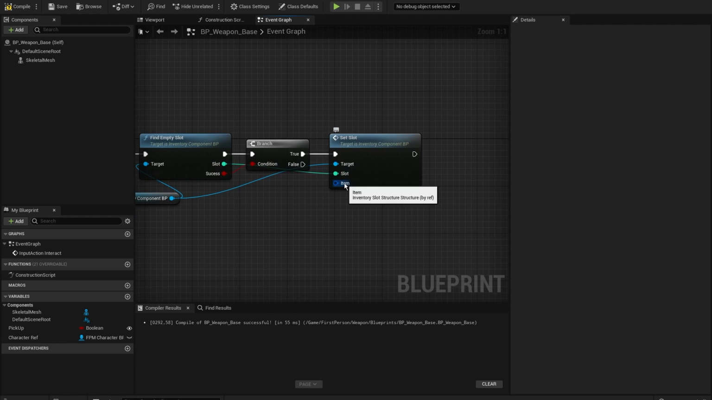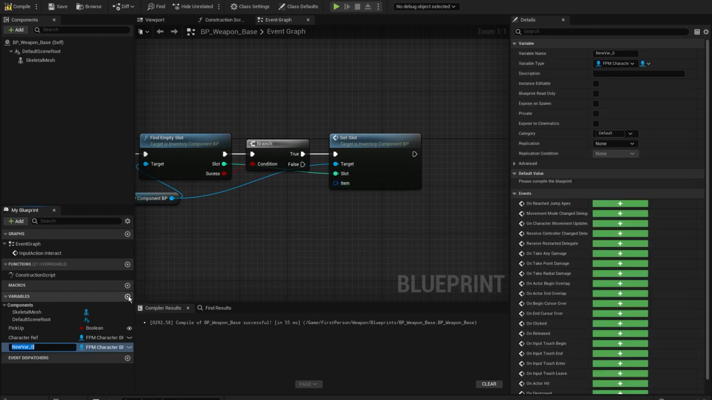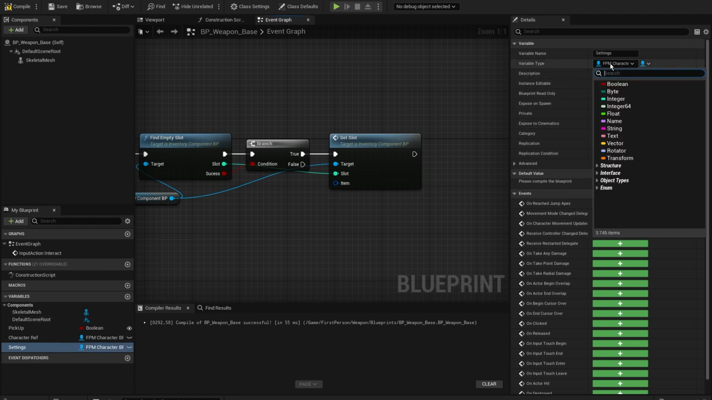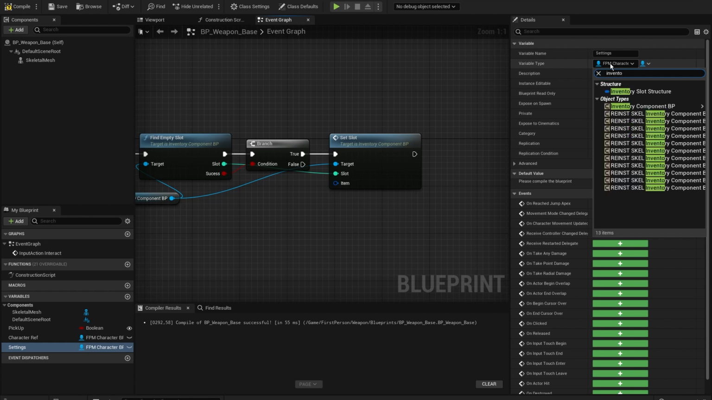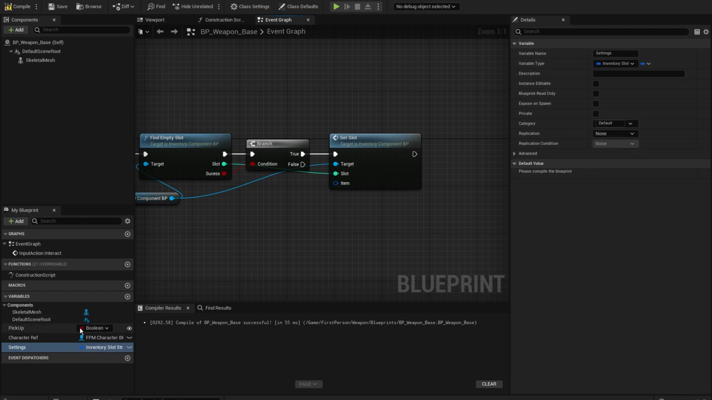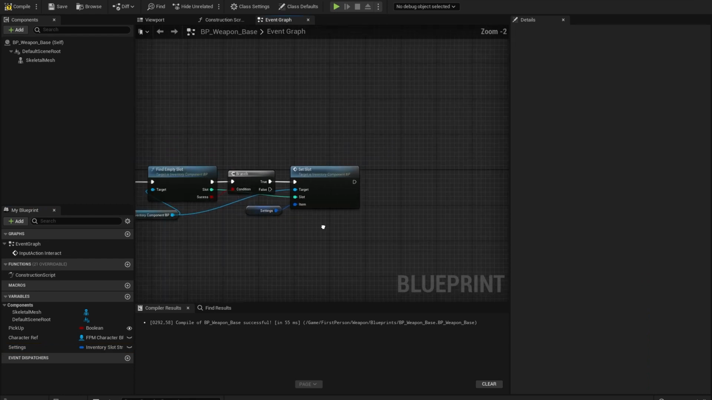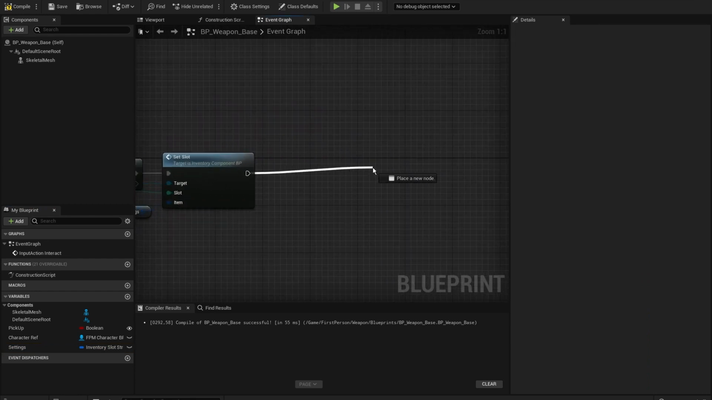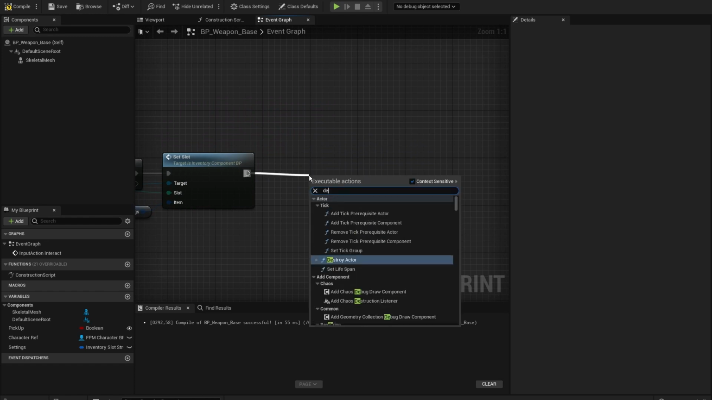and for the item we will create a new variable called settings, and the variable type is inventory slot structure, and then just put this here and put it in, and then we call destroy actor.